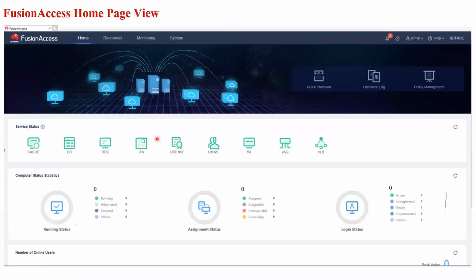This is the homepage for FusionAccess. These are the key components while deploying the FusionAccess: the database server, HDC (Huawei Desktop Controller), ITA (IT Adapter), the license, the WI, the VAG, and the VLB. Actually, what is the role of the WI? The WI will provide the web interface to the end user.